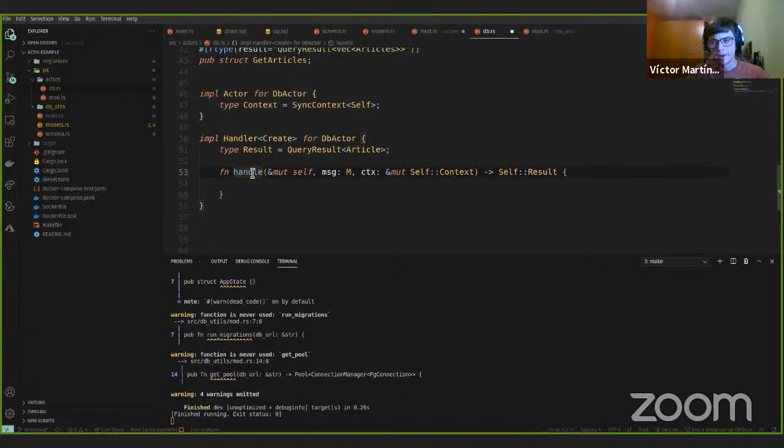Okay, the handler trait only has the handle function. Just that. It's super basic. So the message is going to be create the message, and the context. Well, the context object, we're not going to care about today.